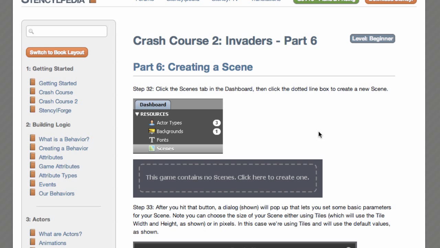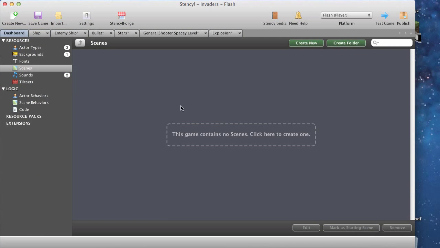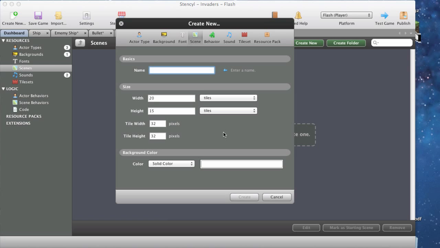Click the Scenes tab in the back dashboard and then click the dotted line to create a new scene. Okay, so we'll click that line. You'll hit a button and you'll get a dialog box pop up that lets you set some basic parameters for your scene. So we'll call this Level 1.